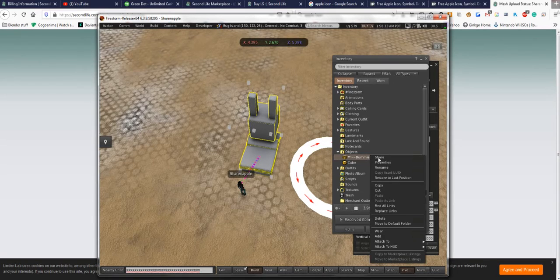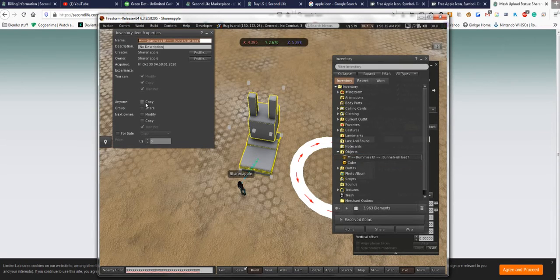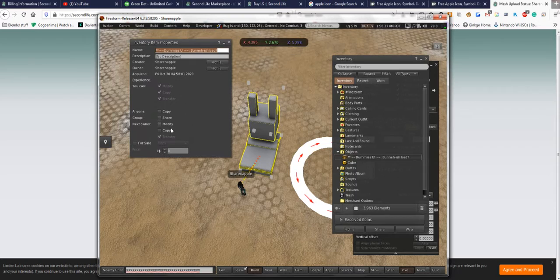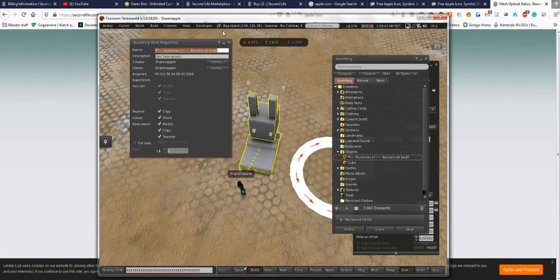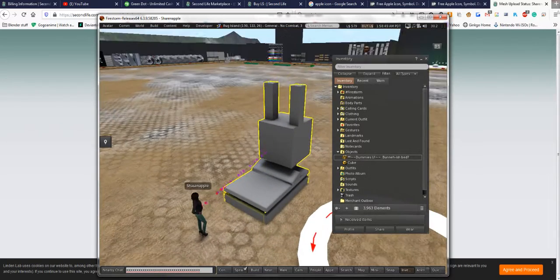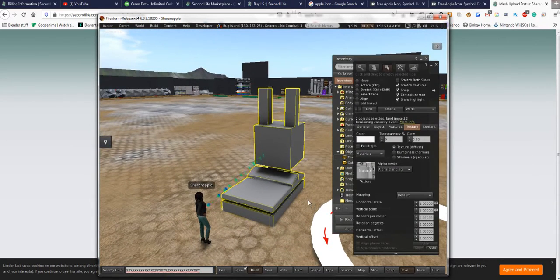And then you want to right click and make sure that you put the properties of your product inside here. So I want this to be copy, modify, transfer, I don't know, share, whatever. And then click OK. So when you want to check your properties again and make sure everything is set, you want to be able to send this to the marketplace.